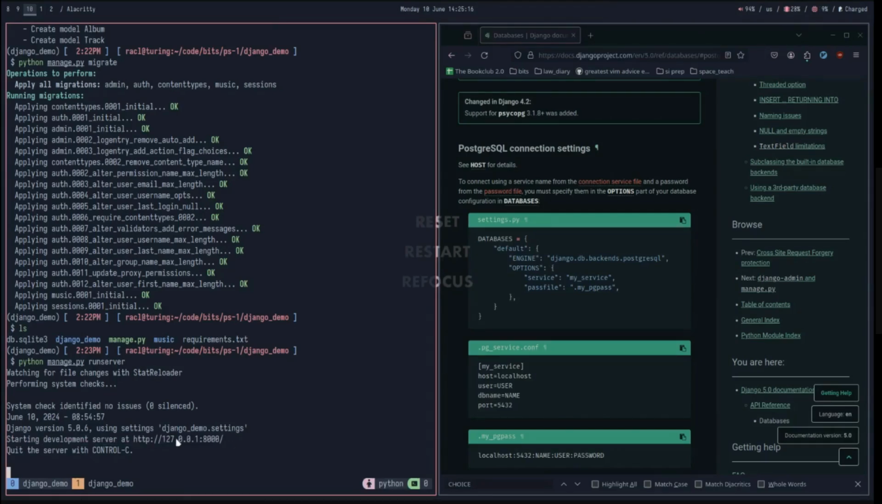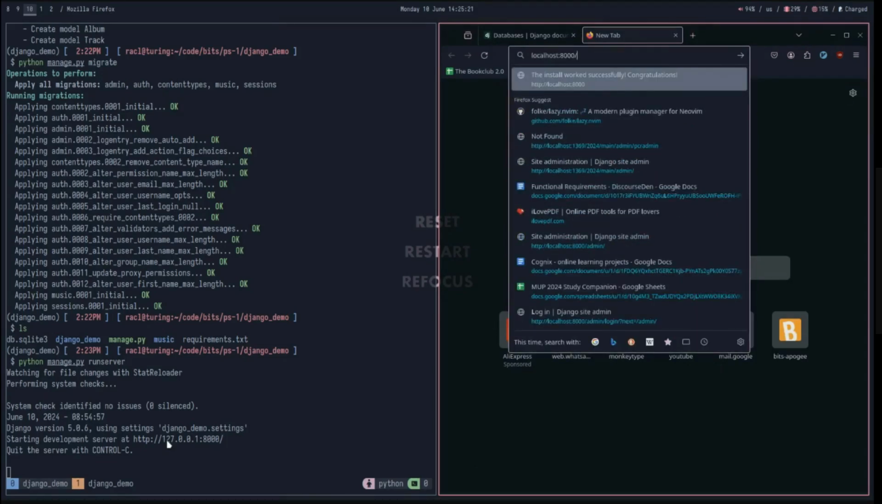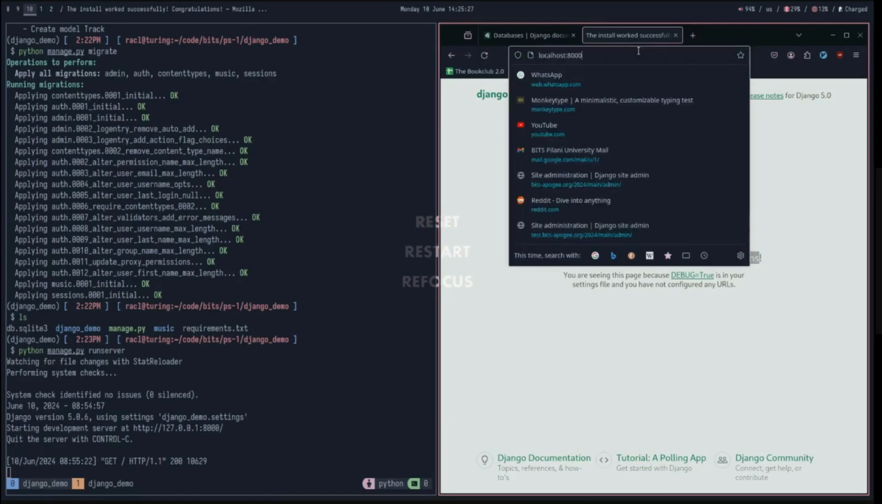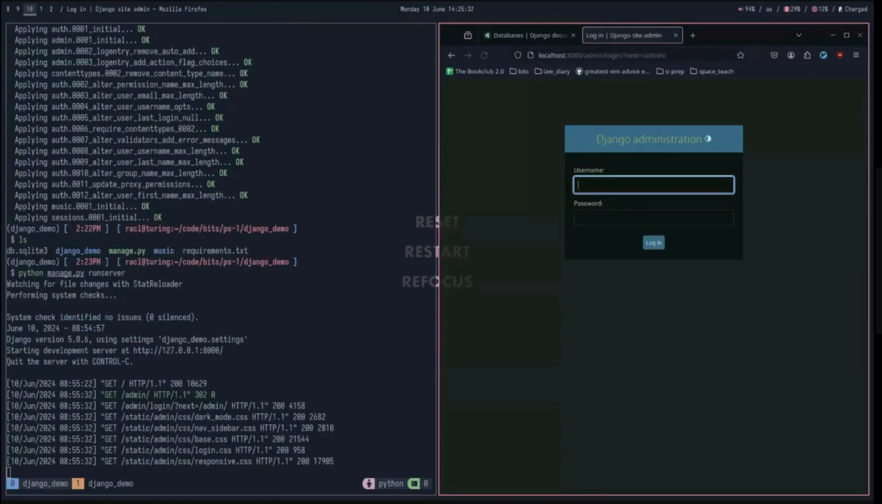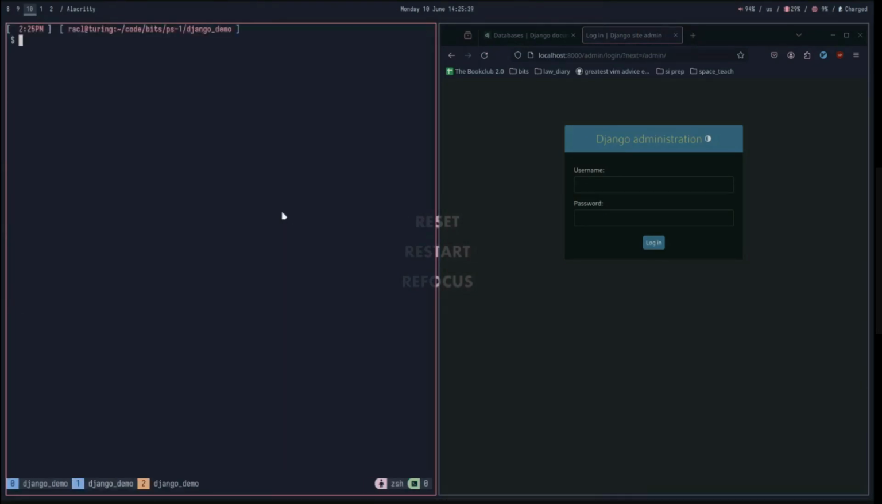If we go to that address, this is nothing but localhost:8000. When we go to this, we should get a page saying that the install worked successfully. And because we have included the admin pages, we can go to /admin, and we'll have an interface like this. Now to access this, we need to have a superuser. To create a superuser, every management command that we run with this Django utility is done by manage.py.